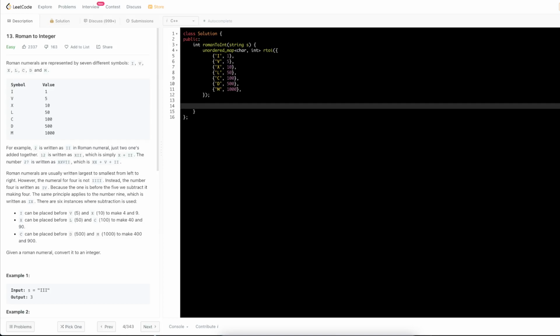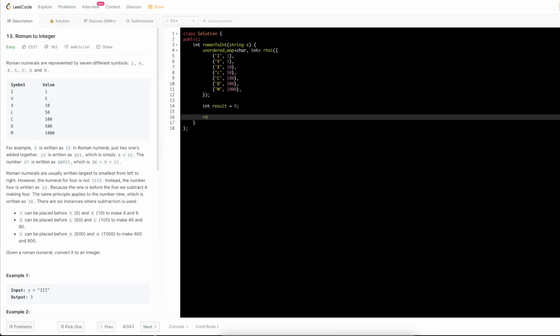So we have two cases essentially. The first case is if the current Roman numeral and the next numeral are decreasing, and the second case is if it's increasing, right? In that case, we want to subtract. So we can go ahead and initialize our result and then return it.